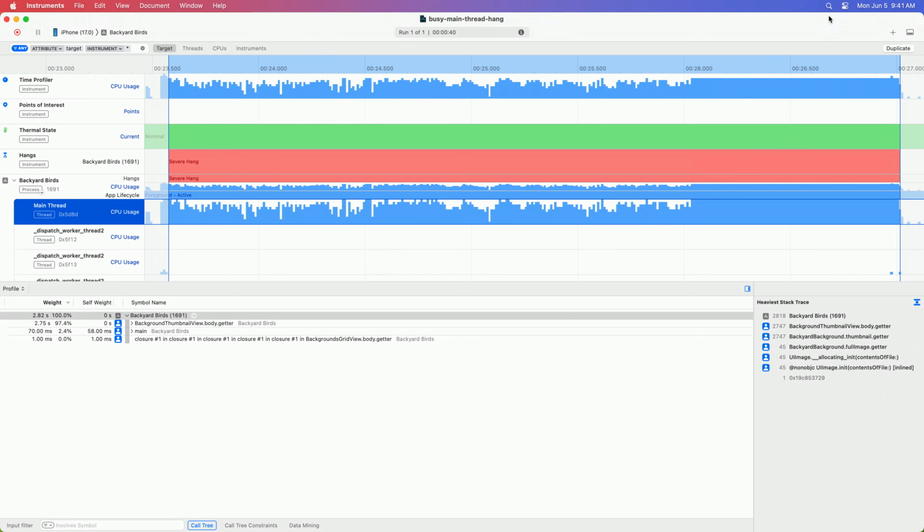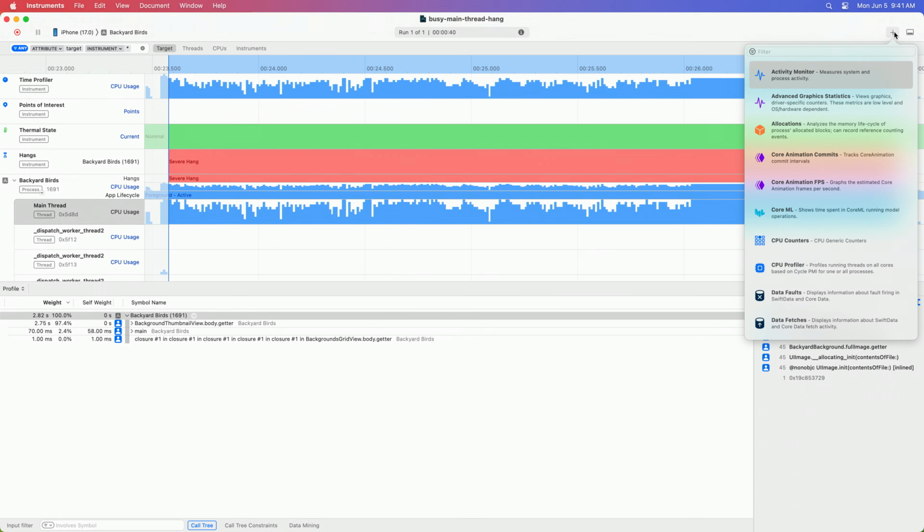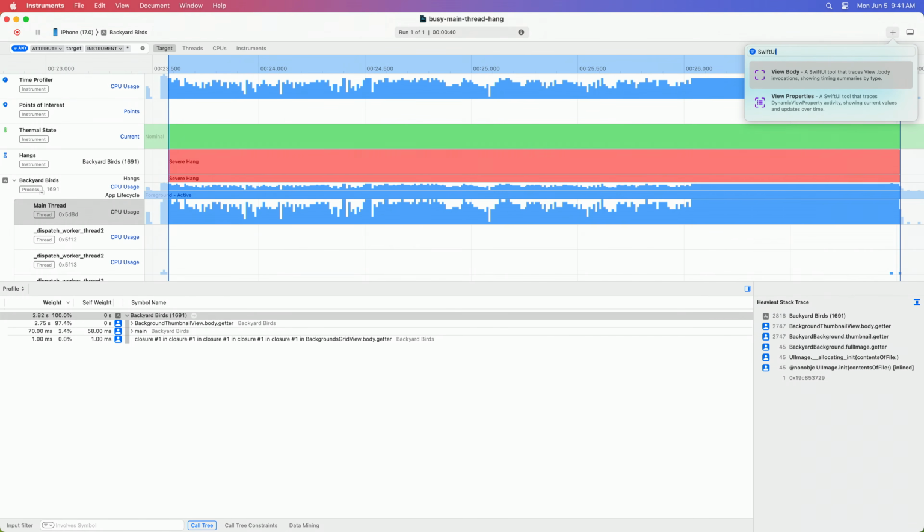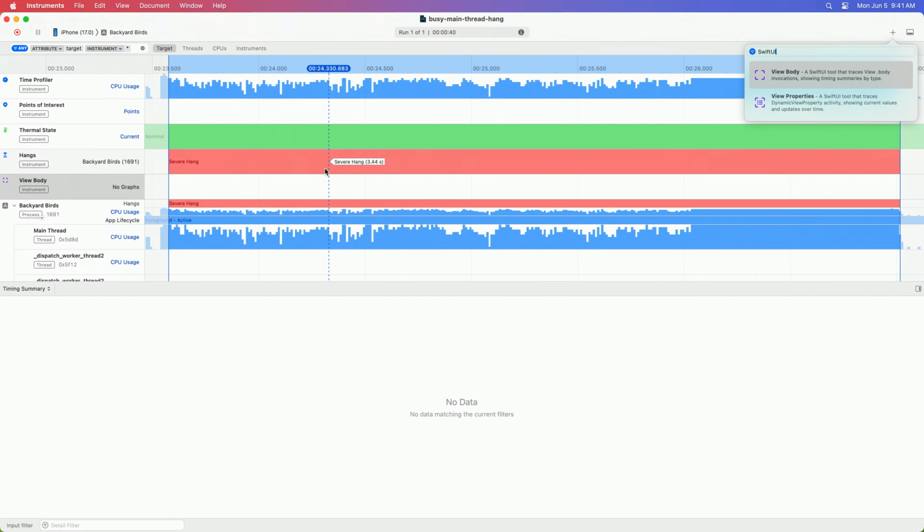To add the SwiftUI body instrument, I click the plus button in the top right of the toolbar. This shows the instruments library. This is a list of all the instruments the Instruments application has to offer. There are a lot. You can even write your own custom instruments. I'll enter SwiftUI in the filter field and 2 instruments show up. I pick the ViewBody instrument and drag it into the document window to add it.